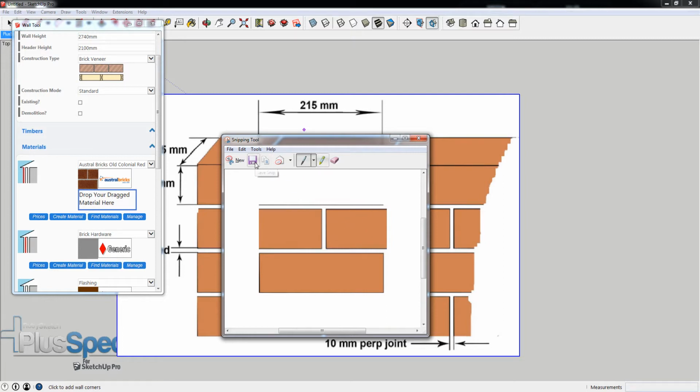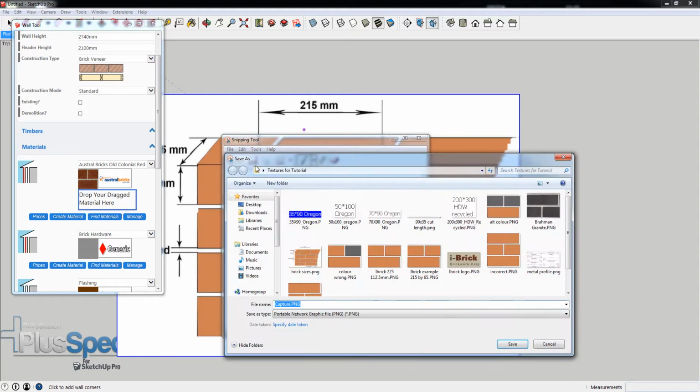So I'm going to save it, and I'm going to call it, we can see up here it's 215 plus a 10mm joint, so it's going to be a 225 texture. And I'm just going to go iBrick 225. And I can also write in the width as well if I remember, but because I've got this on my screen I don't need to, so I might write in, what was the size of that up here?